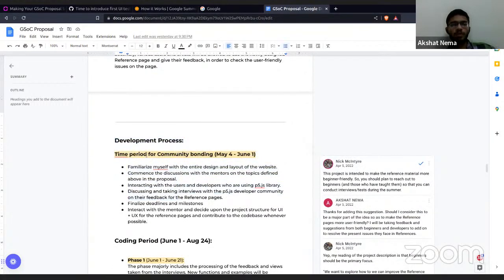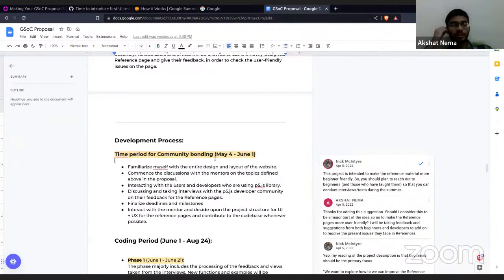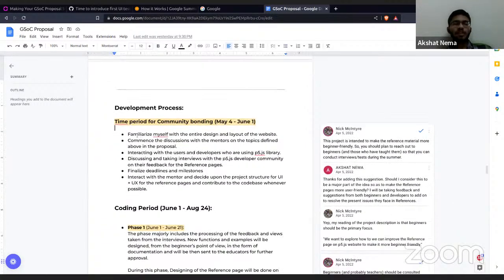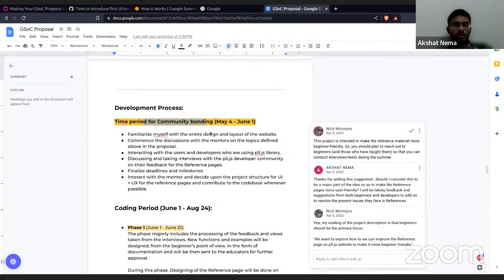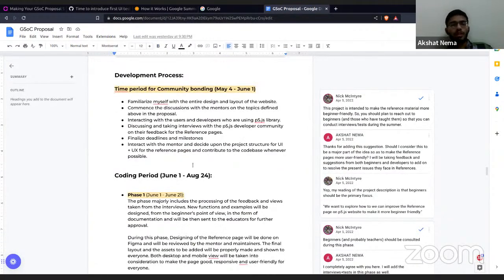If you look into the GSoC timeline, the first one is the community period timeline. Don't go by the exact dates, because the dates change for each GSoC timeline. The first one is the community bonding period, when you familiarize yourself with the code base, all the deadlines and milestones, and even have a first meeting with your mentor on how things will proceed.